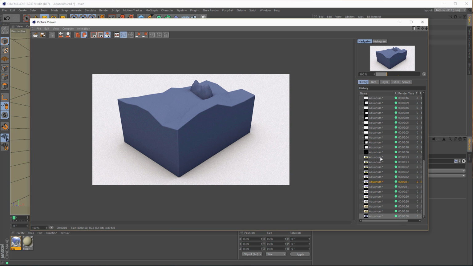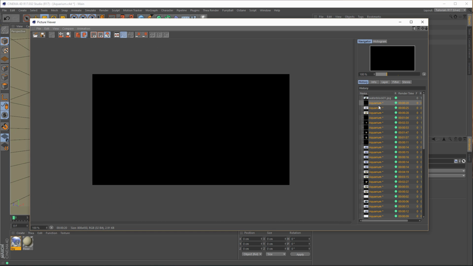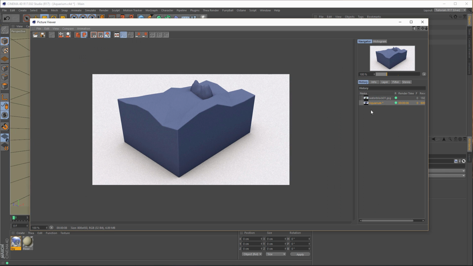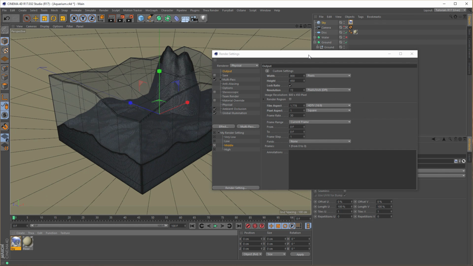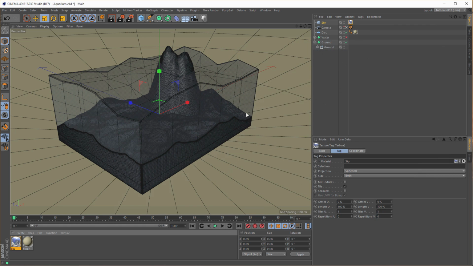Okay, lighting is okay so far. So I will delete here everything what we had. Okay. So then let's continue with, I would say, with the water first.